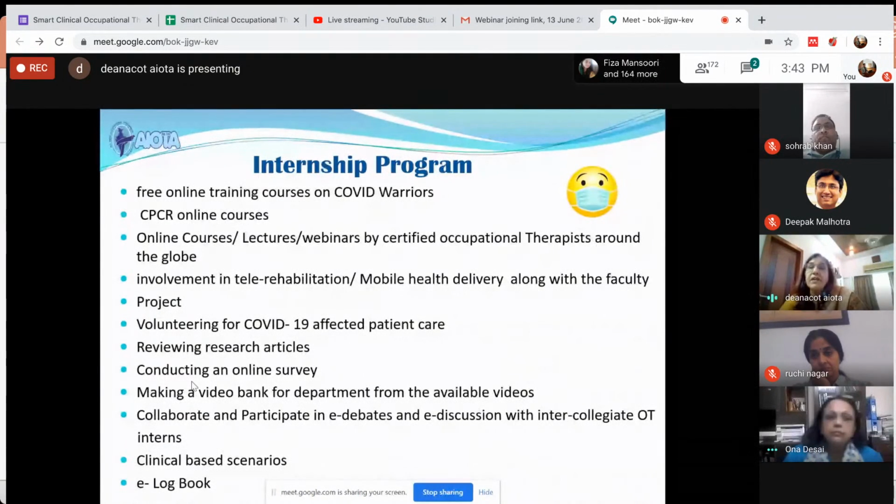Involvement in the tele-rehabilitation. All the institutions have now started with tele-rehabilitation. So see that they are also involved in it, so they understand how they have to teach the patients through the internet, or whatever you call it, e-rehabilitation, or mobile health delivery also can be done along with the faculty. Definitely along with the faculty, they should be involved.